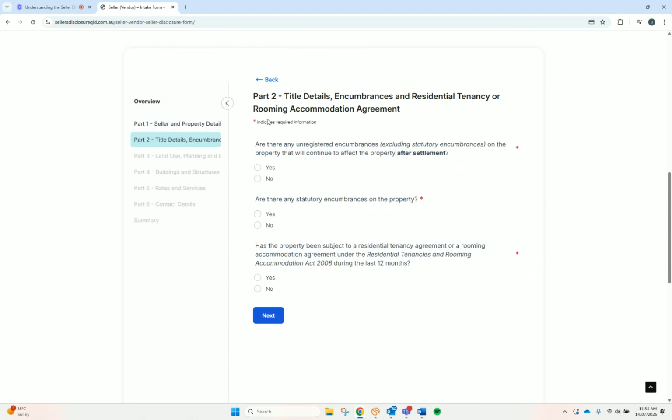Now it takes us into part 2, which talks a little bit about title details, any encumbrances, and any residential tenancy or rooming accommodation agreements. So first question, are there any unregistered encumbrances, excluding statutory encumbrances, on the property that will continue to affect the property after settlement? So the key word here is after settlement. So if there's someone that might be renting the property at this stage, but they will be vacating the premises once settlement goes through, then you can simply click no to this.